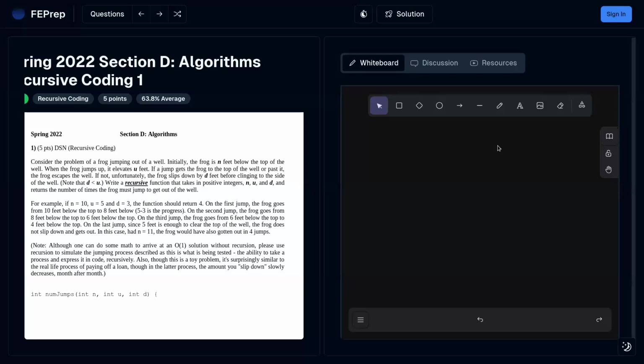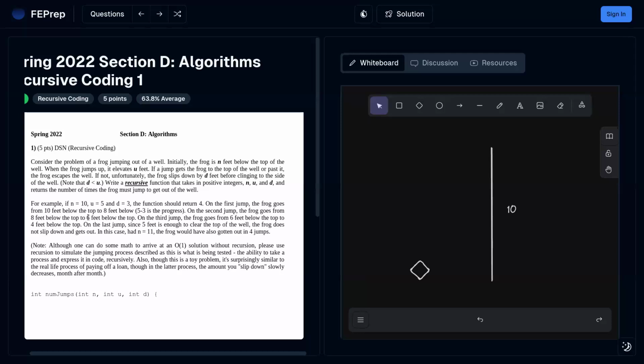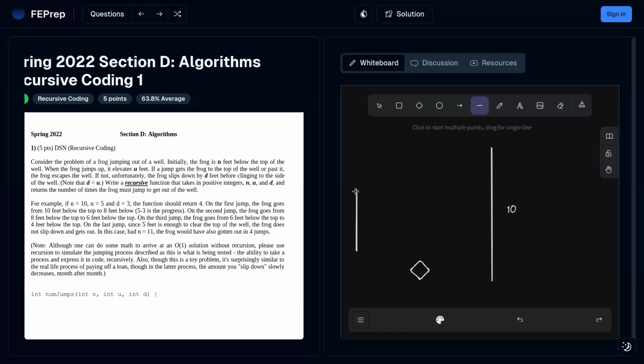For example, I'm going to go ahead and draw this out because it's the best way to visualize things. So for example, if n equals 10 feet, so this is the actual height of here, our little frog, we'll represent him as a diamond, right? A little diamond. And then if n equals 10, u equals 5. So our frog can jump 5 feet up because he's awesome and super cool. But he also slides 3 feet down, which is kind of sad if you think about it. It's like a messed up world we live in. So it should return 4.